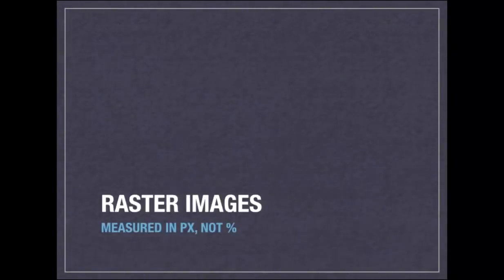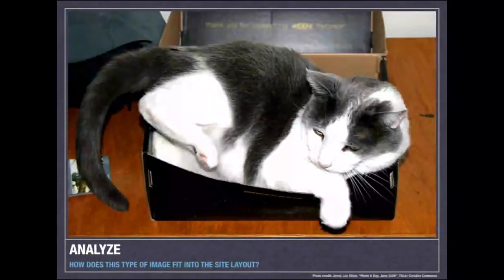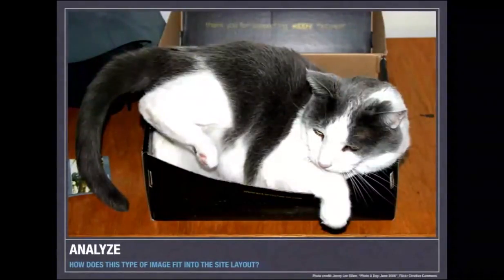But images aren't like that. You don't define images in terms of percentages. You define them in pixels. And so we have to figure out a way to get those pixels to fit into those percentages, and we have to understand that. So the first thing that we actually have to do is figure out, how do we fit a cat in a box? How do we fit our images into our site's layout?